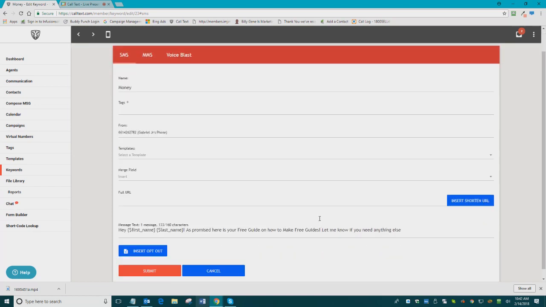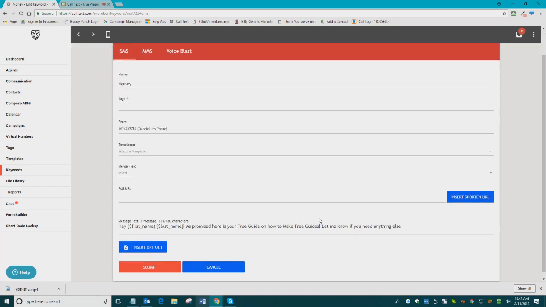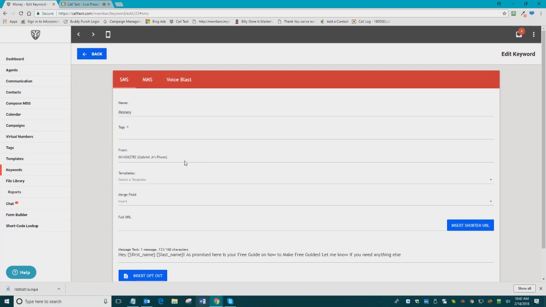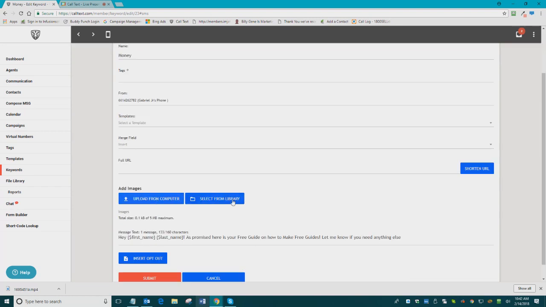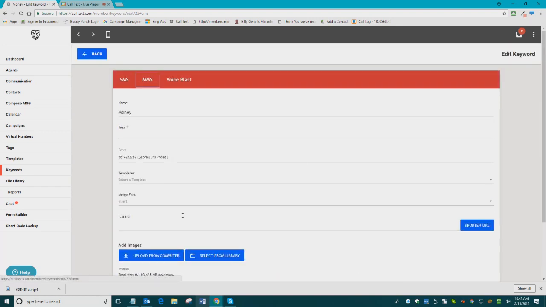Now, I know the question was I want to be able to send out a picture message. You wouldn't be able to do that with keywords, but this is just a basic way of doing it. Actually, yeah, you would have to set it up right here. So if they sent in money, you'd have to do it right here and then click from the library.